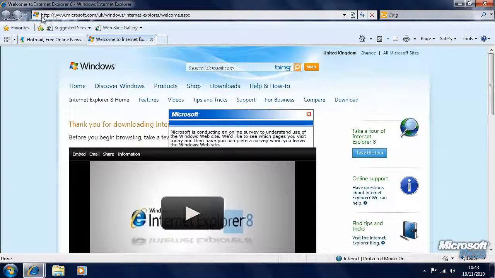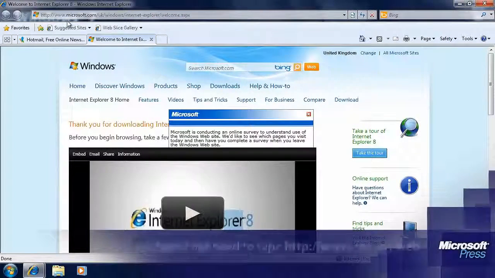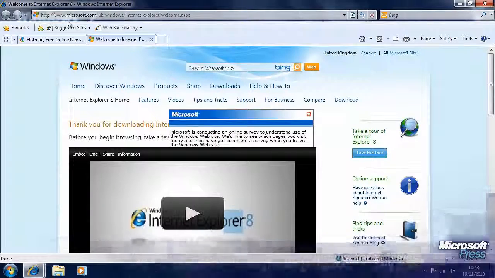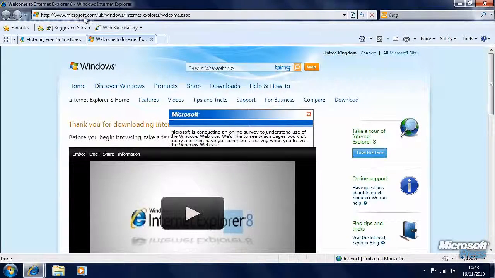These are optional. When you're typing a web address, you don't need to type these. In fact, for most websites these days, you won't need to type www. You'll be able to leave that off, and if the website is properly set up, then you won't need those at all. So we've got the main address, microsoft.com/ and then we have various other options.